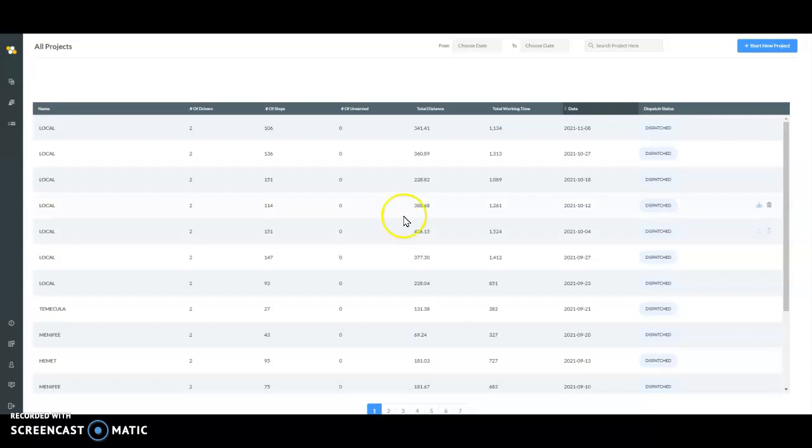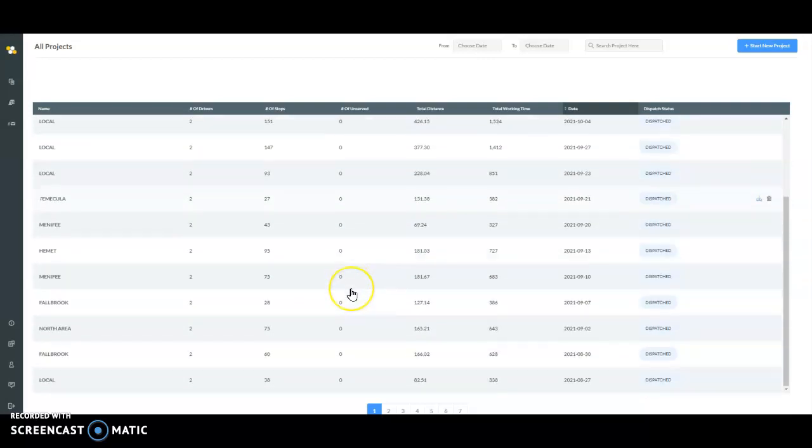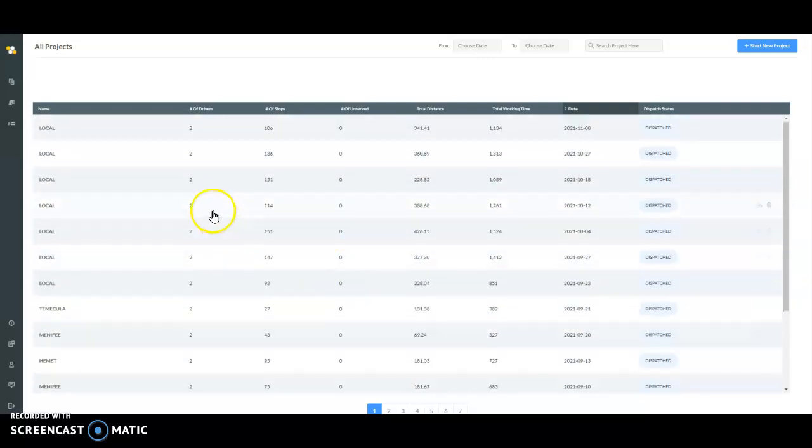Hey Johnny, so this is what the Routific front page will look like. As you can see, up here it says all projects. This is everything that we've been doing over the last few months.